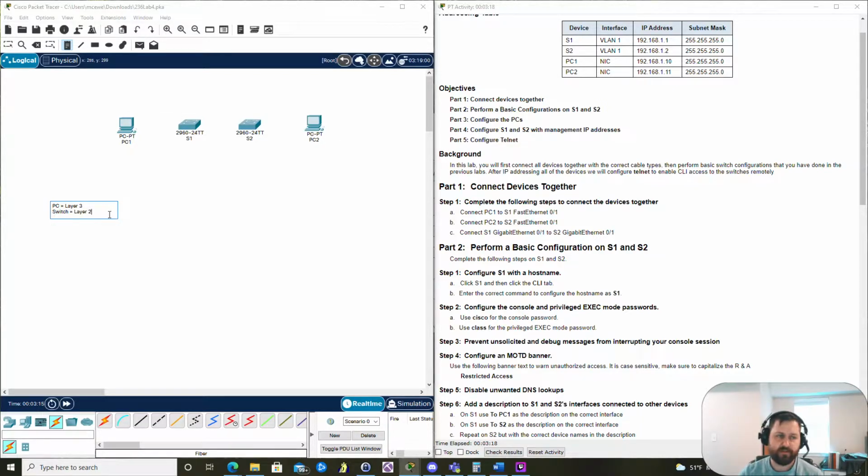So if it's a layer 3 device to a layer 2 device, we use a straight through. I'll mark this up real fast. Straight through is used between non-similar layers.